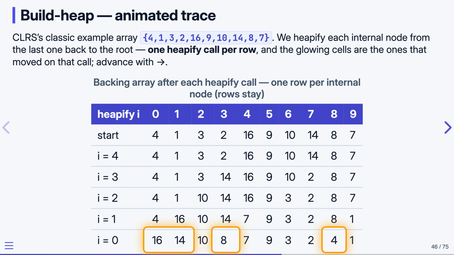Finally, we heapify the root, index 0 holding 4. 4 is too small, so it cascades down through index 1 and index 3, all the way to index 8. Now 16 sits at the root. The array is a valid heap. Every parent is at least as big as its children.